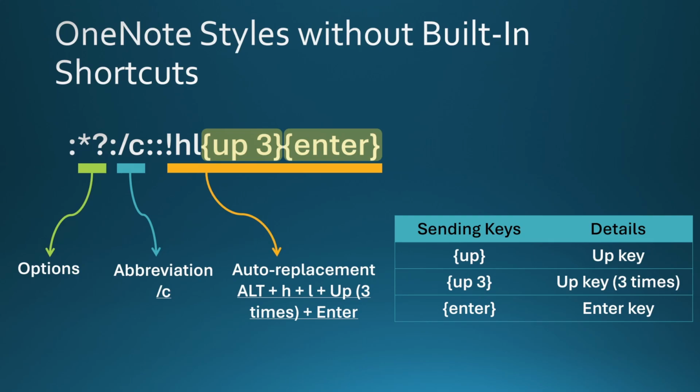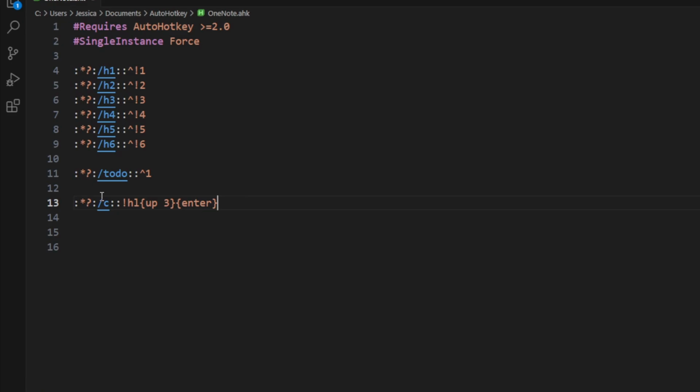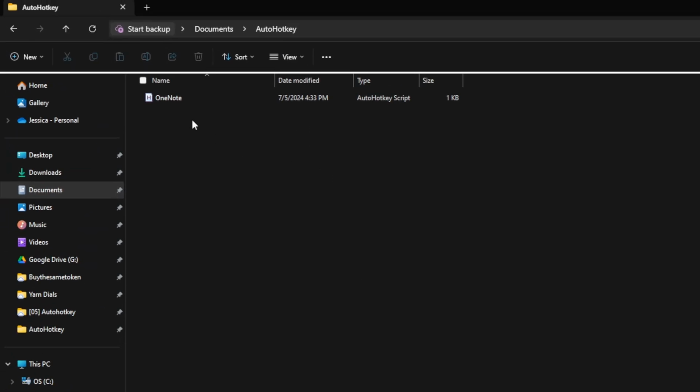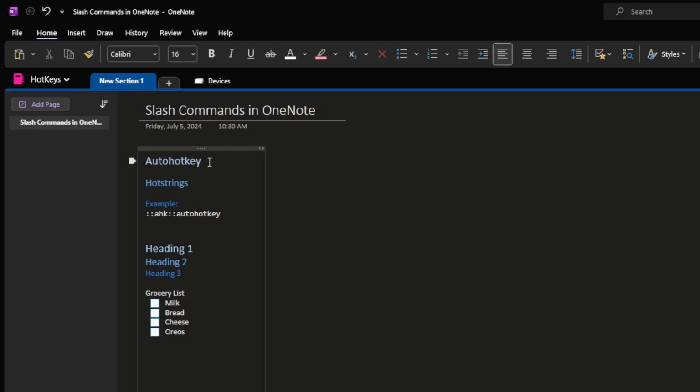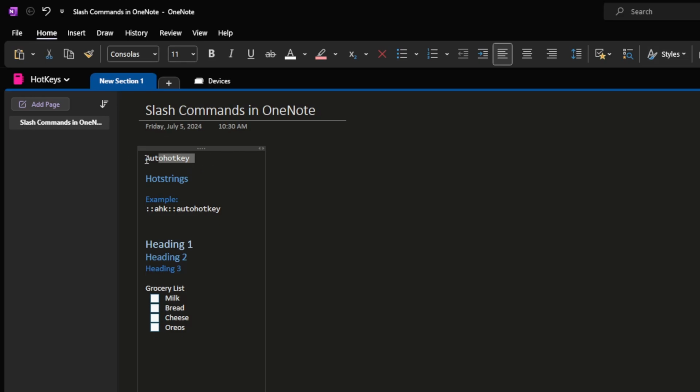Now let's add this to our script. Hit save, and remember to rerun your file by double clicking. Now let's check it out in OneNote, and we can change this here to code by typing /C, and it changes into the code style.